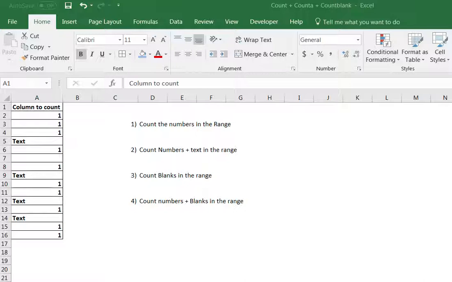In today's video, we'll be learning the function called count, and I'll be giving you the scenarios where you can use this function. Okay, so let's take an example at the scenarios first, and what is the output which we require, and then let's start with the function.